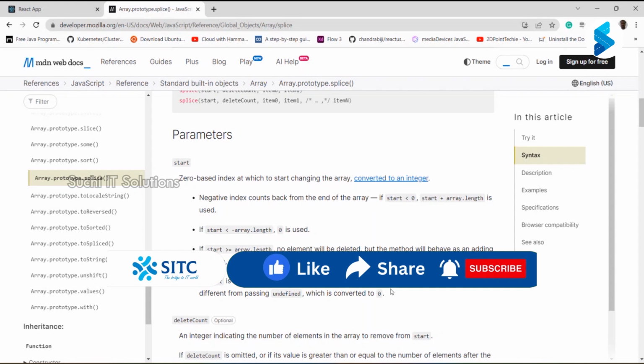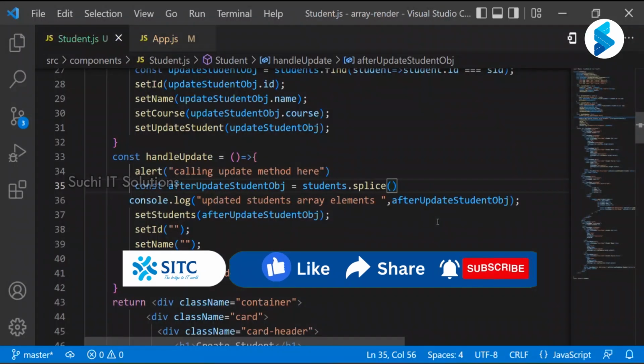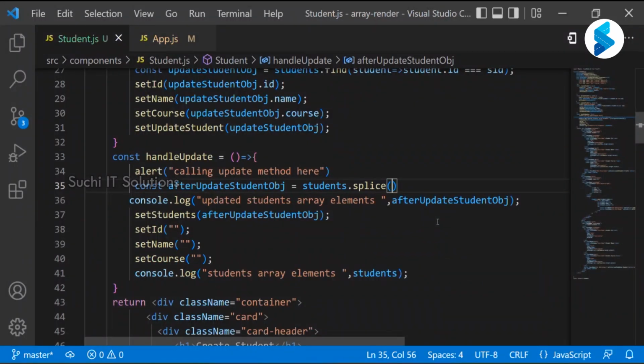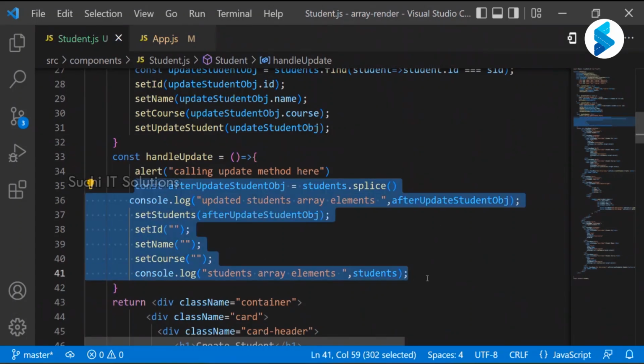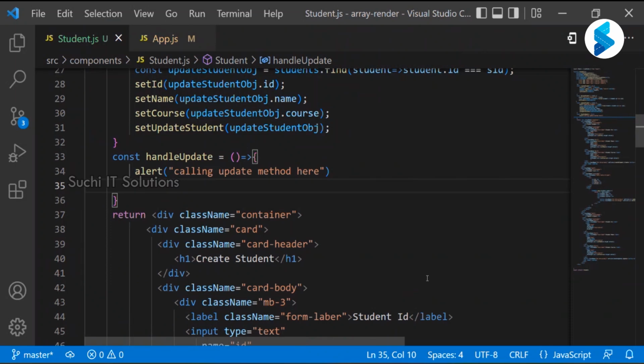So for the update student functionality, we need to use the splice method. If I want to update, first I need to get the index, and according to that, I need to update. I'm going to replace the entire thing. This is the area we need to focus on. First think about how to do that.